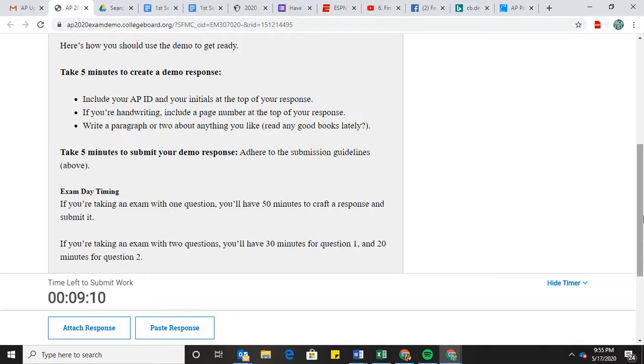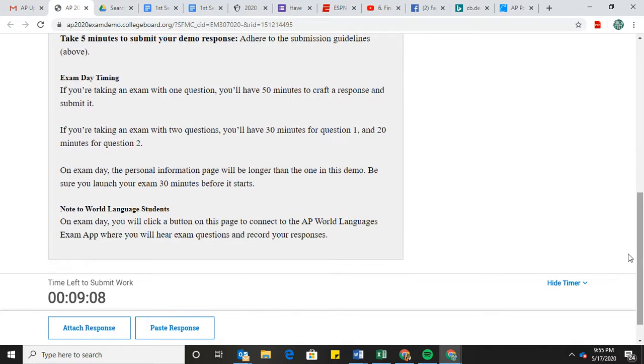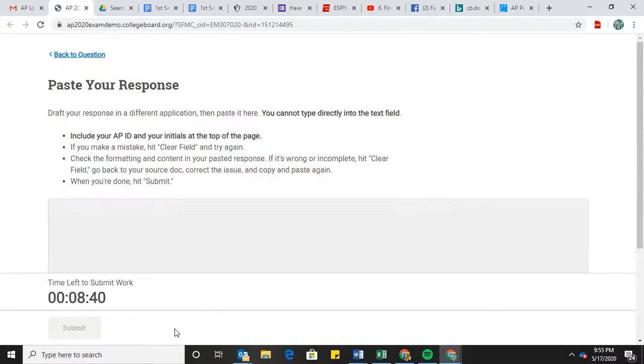So what I did the first time, this is why it's good. It's always natural, I think, to go to, I don't know, I always go to the left sometimes, but I hit attach response. If you are just working in a Google Doc, you don't want to hit attach response, because if you hit that, it's not going to bring up Google Docs. It's only going to bring up stuff that's physically saved to your computer. So if you're working in Google, you want to hit paste response.